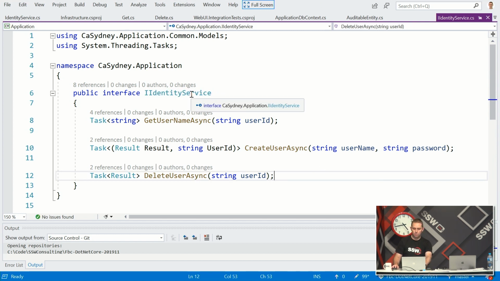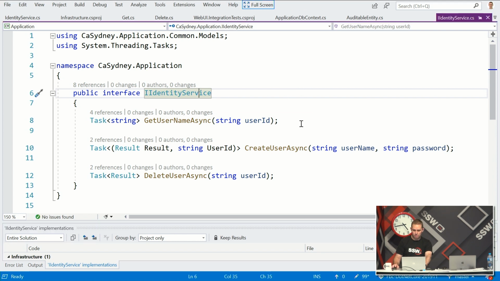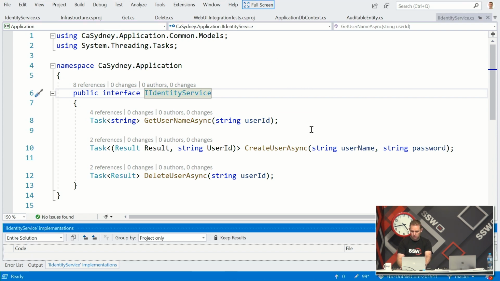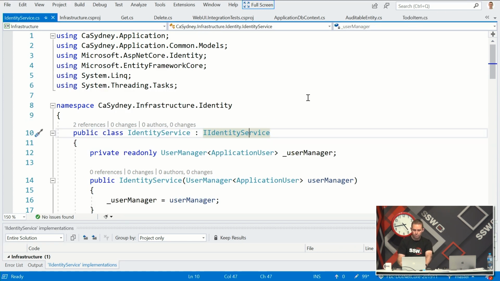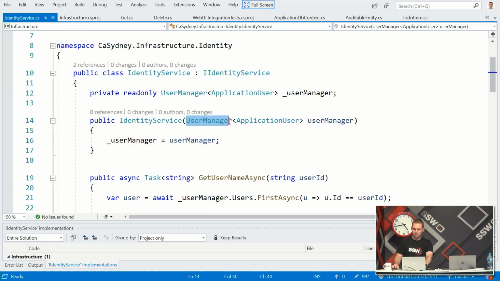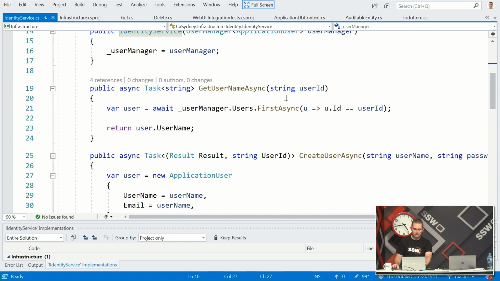Now, the implementation for this, just trying to get to that. What was there? We'll go back. The implementation for that's using the user manager. You can also go ahead and inject the role manager, or you could split out the identity service into two separate services if you wanted to. But you can see behind the scenes, we're free to implement whatever logic we want in there.